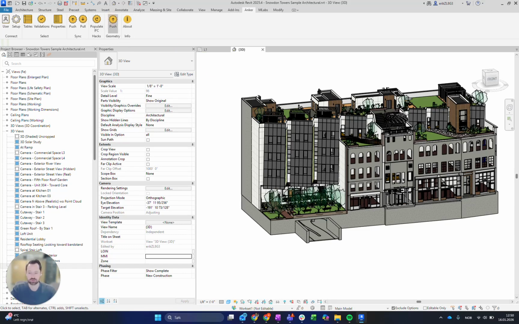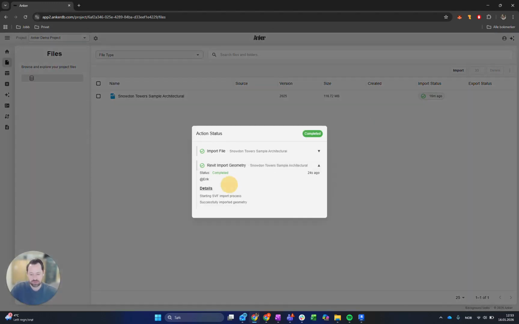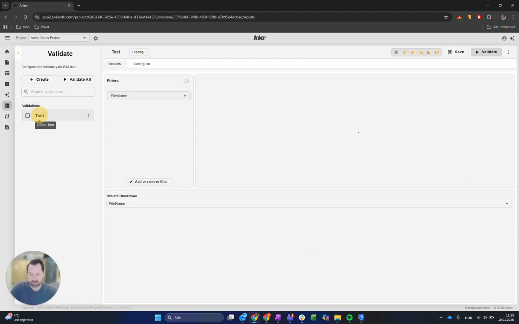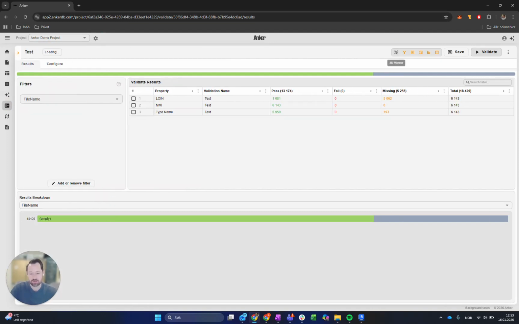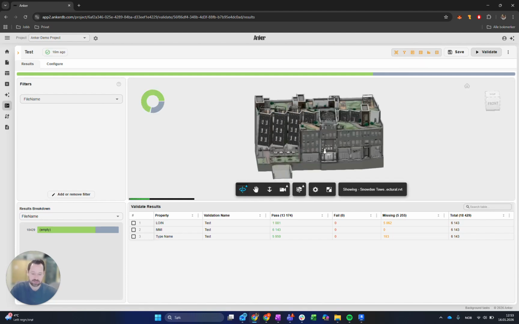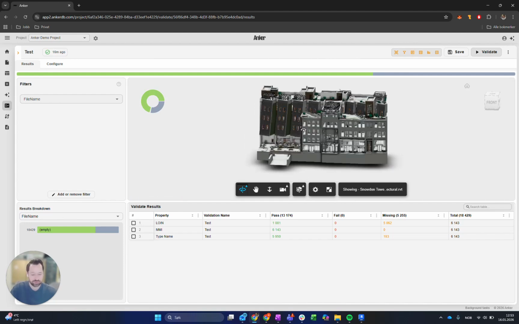So I go ahead and click push. When the geometry is done, you can see here under import status that Revit geometry is done. And that means now if I head over to validate, test, I can actually toggle on this 3D viewer button here. Now you also have the geometry in Anchor from the Revit plugin.